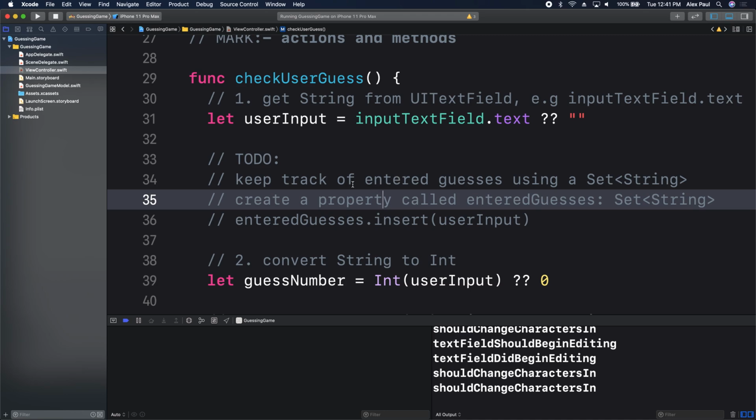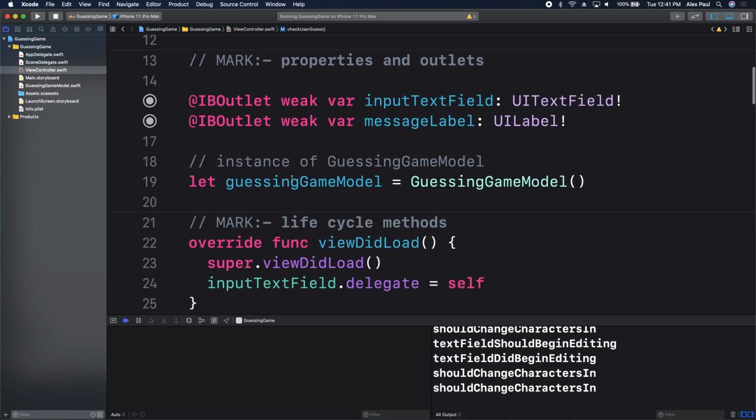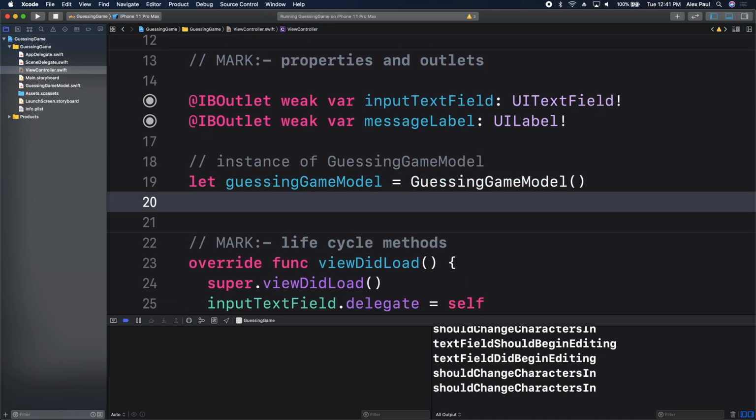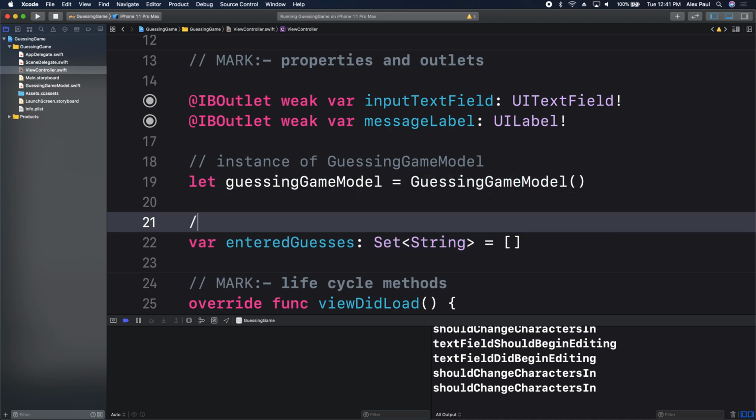Okay, so we were tasked with creating an entered guesses property. We went up right below our guessing game model. That's a good place to create it. It's a variable, needs to be mutable. So here we have entered guesses. It's a set of strings, and it's empty, right? It starts off being empty. So here we have entered guesses on line 20. It keeps track of users' guesses.